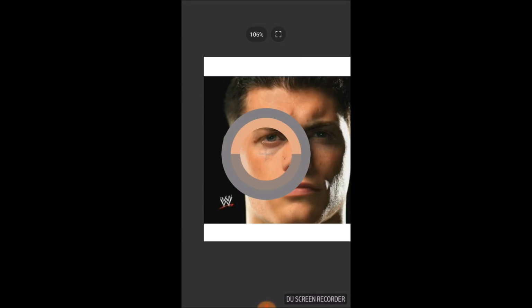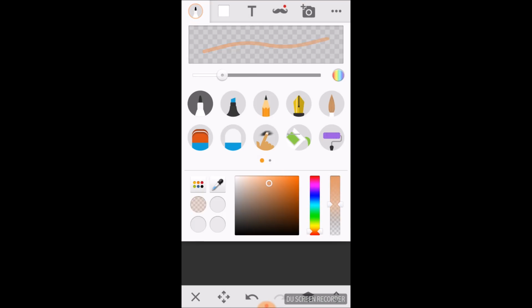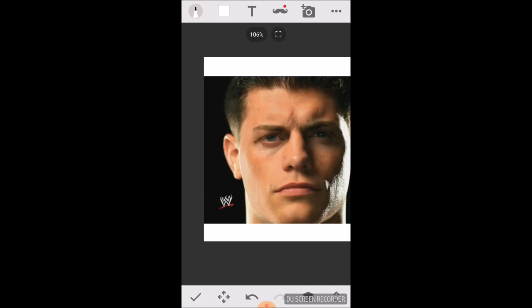So I want to go back in, and I want to change up the skin tone a little bit. If I'm going a little bit fast, just slow it down. So basically right now what I'm working on is the cheek and jawline area.